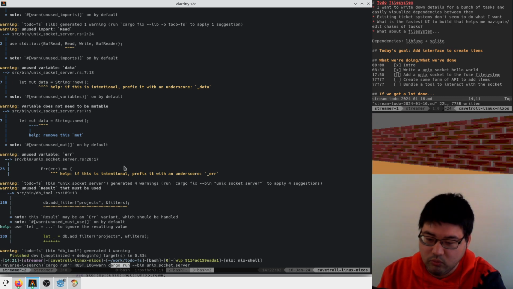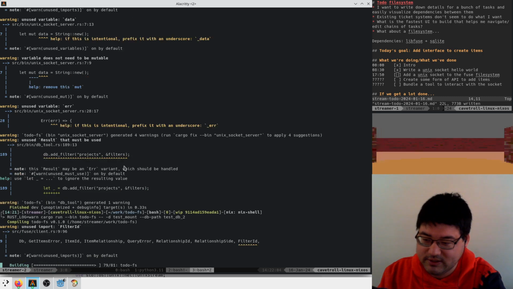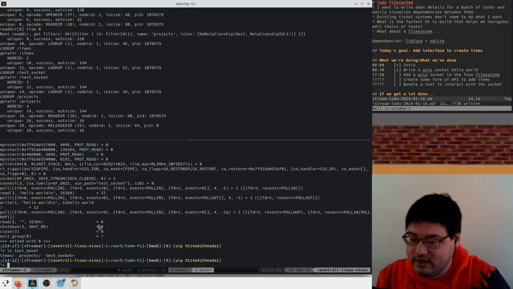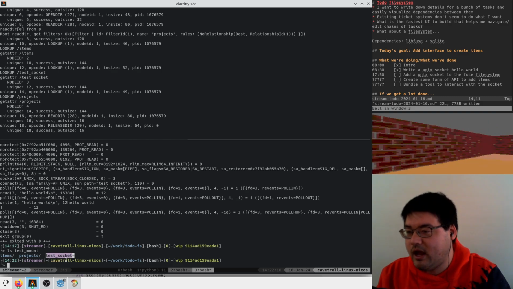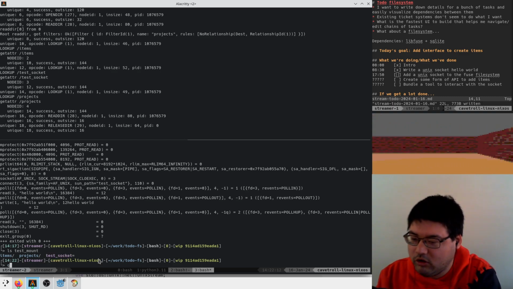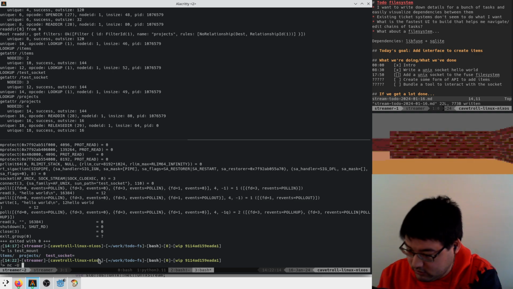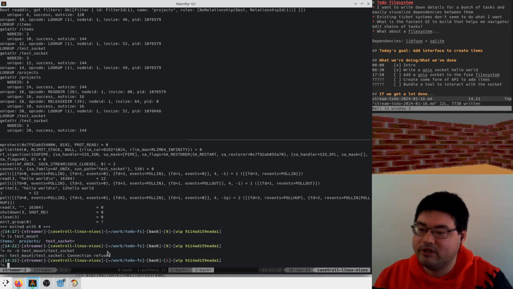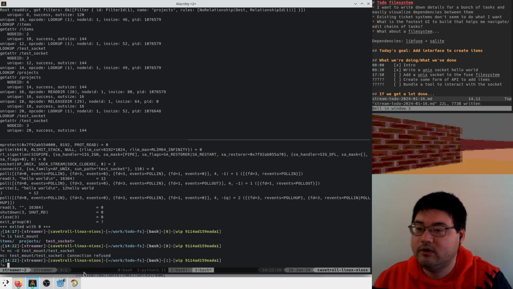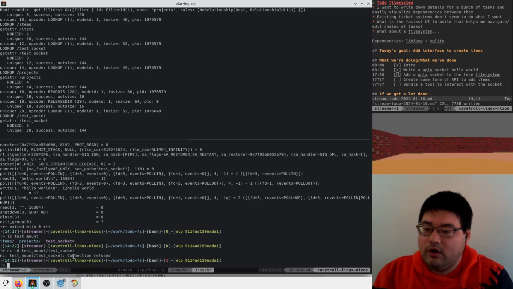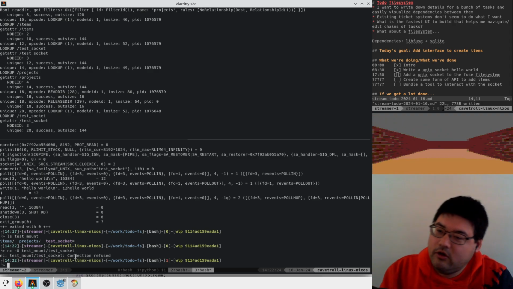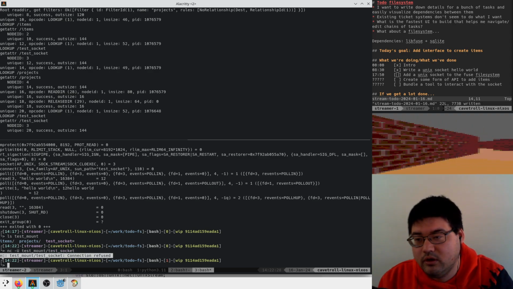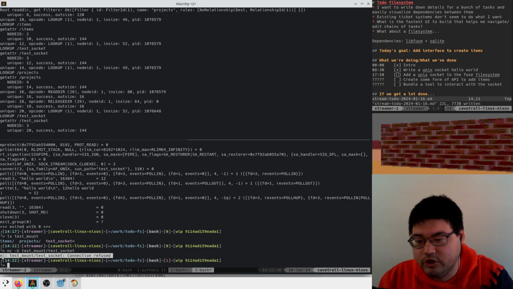We can run our to-do fs. And now when I ls test mount, hopefully I see a test socket here, which is good. And now we can see what happens if I call netcat -u on test mount test socket. How badly does it go wrong? Maybe kind of bad. Connection refused. That's not good.